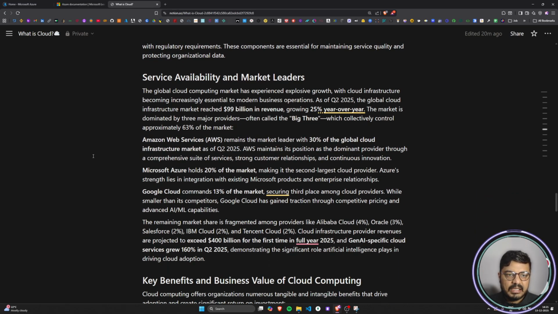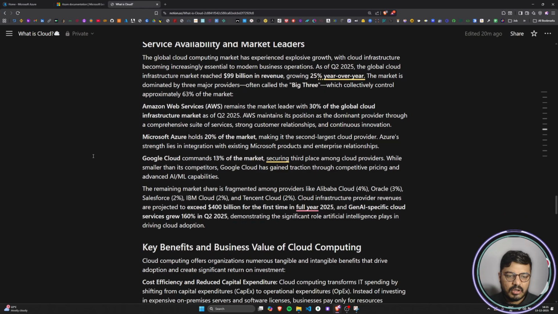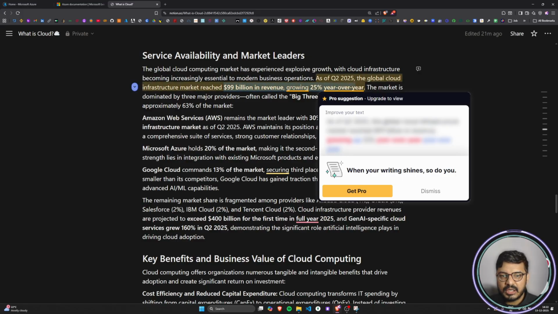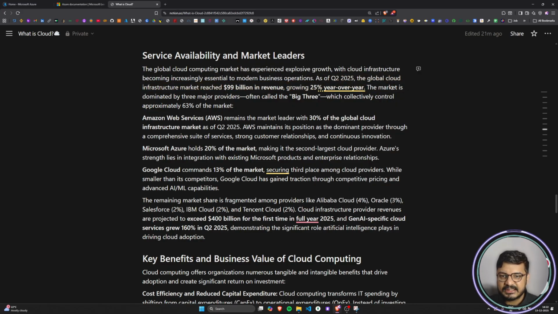Then service availability and market leader, if I talk about, right? So AWS. The global cloud computing market has experienced explosive growth, with cloud infrastructure becoming increasingly essential with modern business operation. As of quarter 2 2025, the global cloud infrastructure business has reached $99 billion in revenue, growing 25% on a year to year basis.